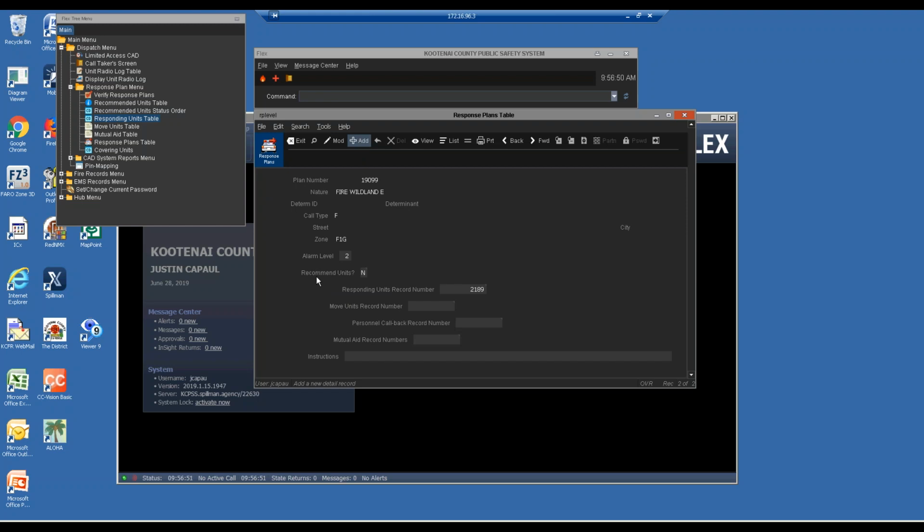If you want to go through the alarms and see what you have, I can go back. It takes me to the first alarm. Forward would take me to the second alarm, and then every alarm after that if we had more.